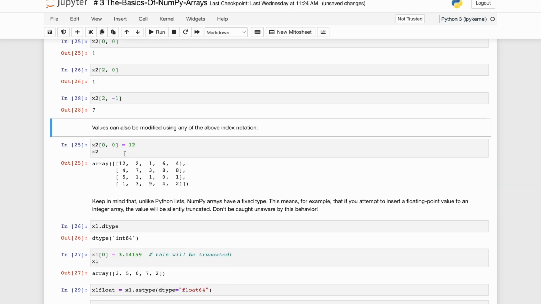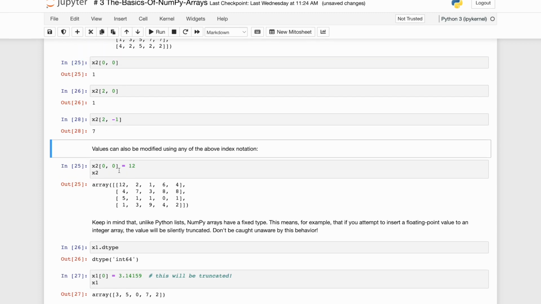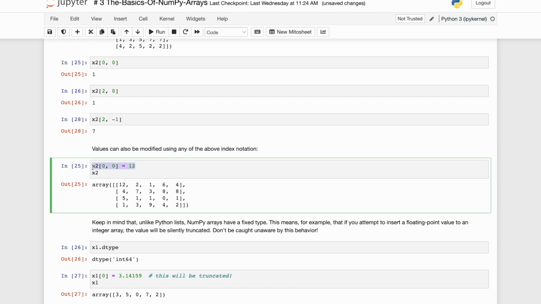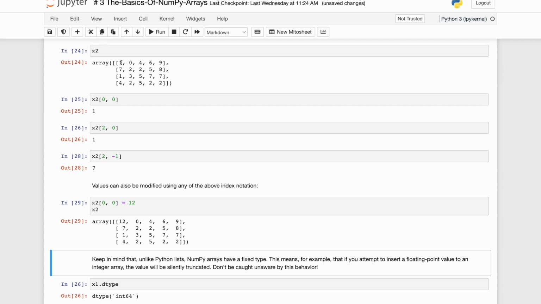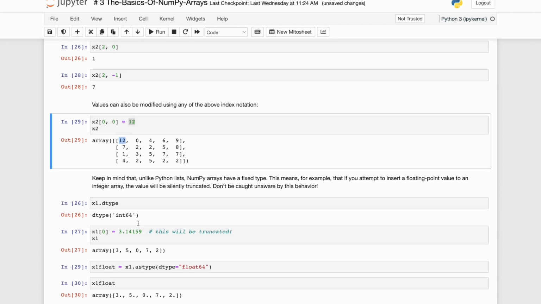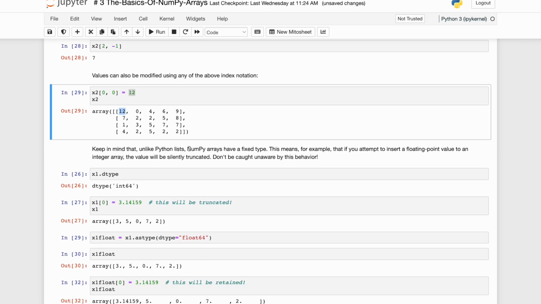Values can also be modified using one of the below index notations. So you can do this and modify the value at an index. Using an index, you can assign new values also. So x2[0][0], which was 1 when I called it, I'm assigning 12 over there. 12 came, right?